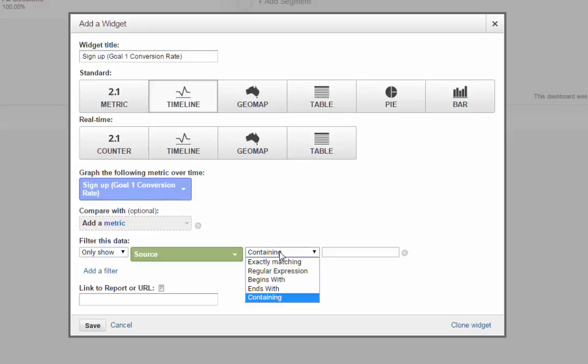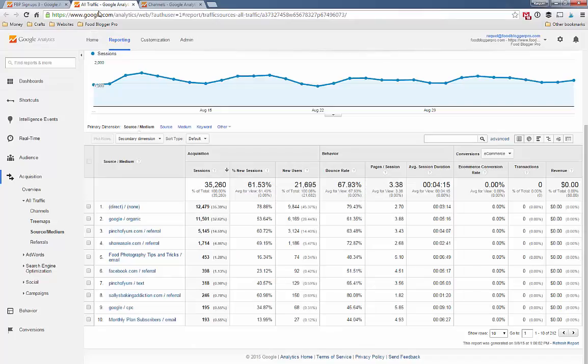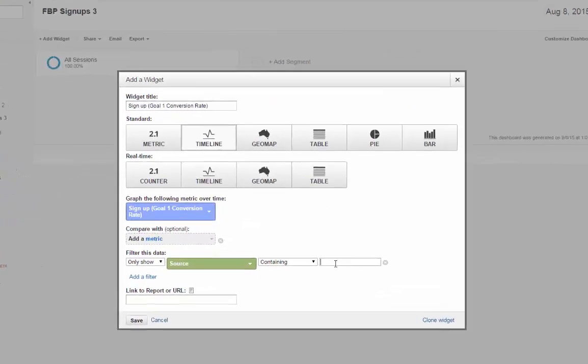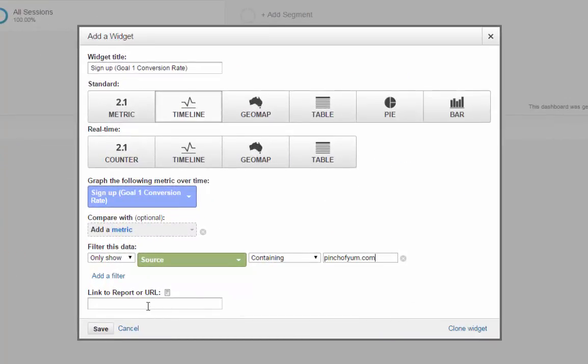I leave this saying containing, because it just makes it easier when it's containing. You don't have to make sure you start it in the exact correct way. So what we're going to do is go over to our sources, select one of these and copy it, and then back to our dashboard and paste it right in there. We don't need to link to a report or URL, but we do need to rename our widget title. I'm going to call this POY Pinch of Yum conversion rate, because Pinch of Yum is our source down here. And then we'll save.